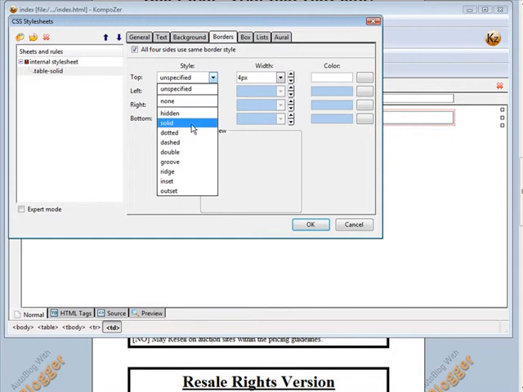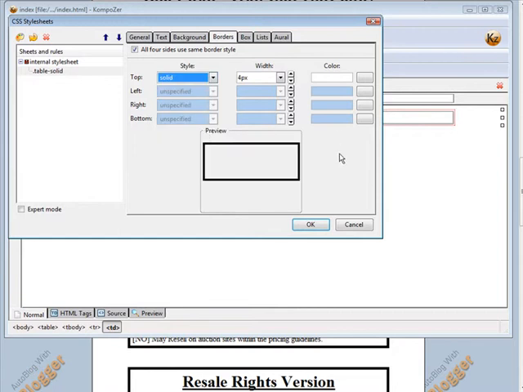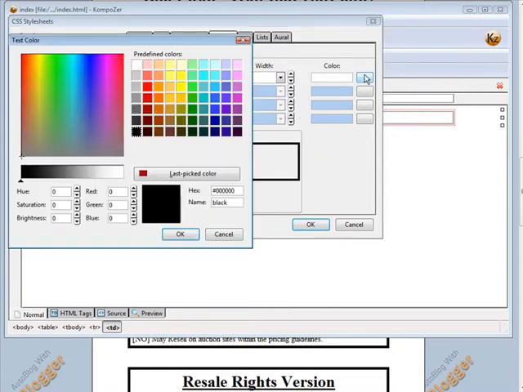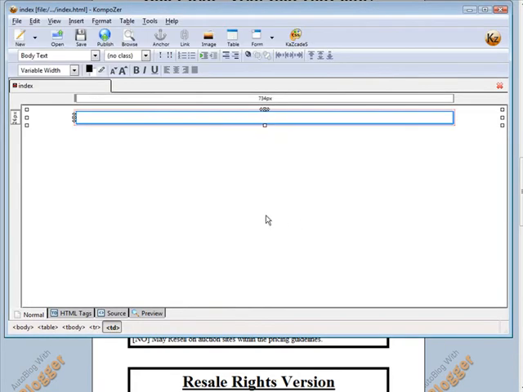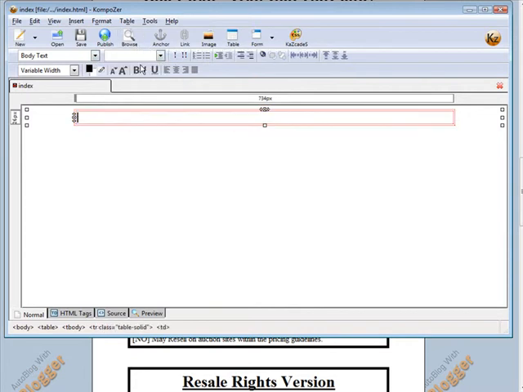Style, okay, we can make it solid. As you see here, you can make dotted, dash, double, groove, whatever you want here. We'll just go with solid, shows you there, and then set the color to black. Okay, now we have a name style. So see here we have class table solid.